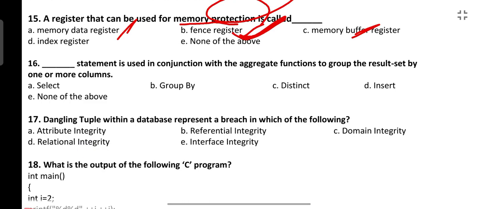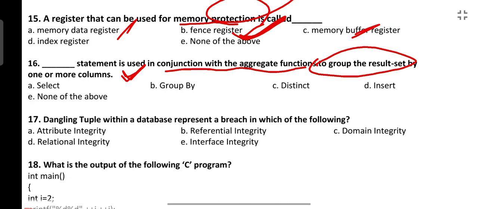Next is, dash statement is used in conjunction with aggregate functions. Aggregate functions we have discussed: sum, average, count, to group the result set. Here the query which we have written in the previous question, again we need to group the result set by one or more columns. So we know the answer for this question because we have written the query in the above question. The answer is group by. Group by is used to group with one column. In that question we were grouping it with only one column, that is the subject. We can group it with two columns also. What does distinct do? Distinct is to select only unique records. Insert is used to insert the data in the table and select is used to select the records.